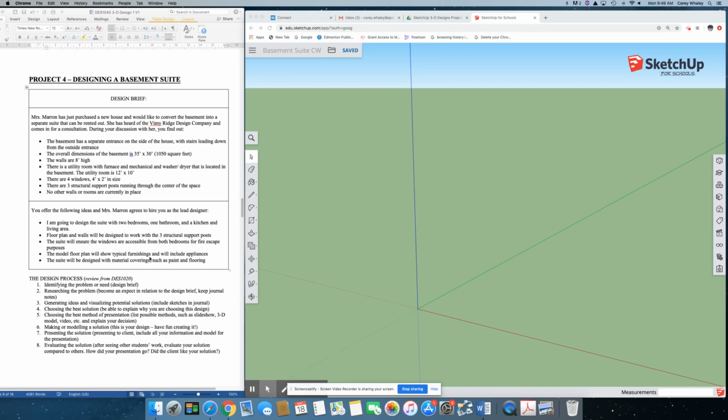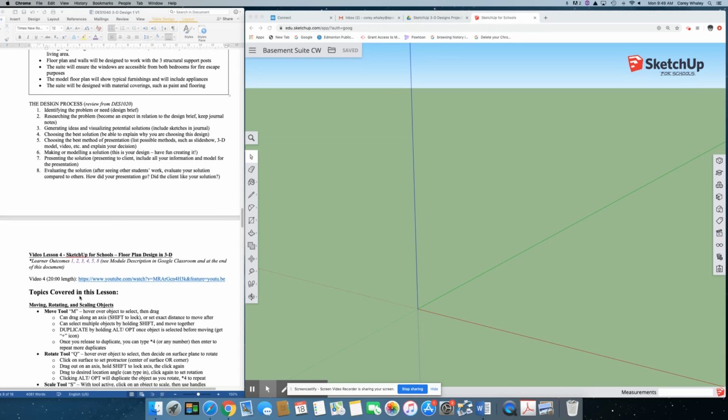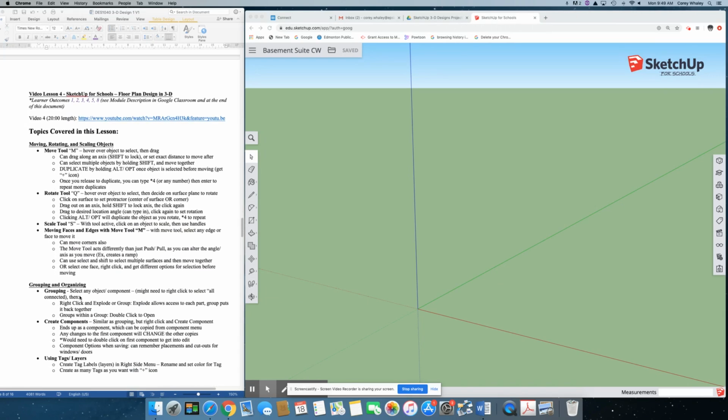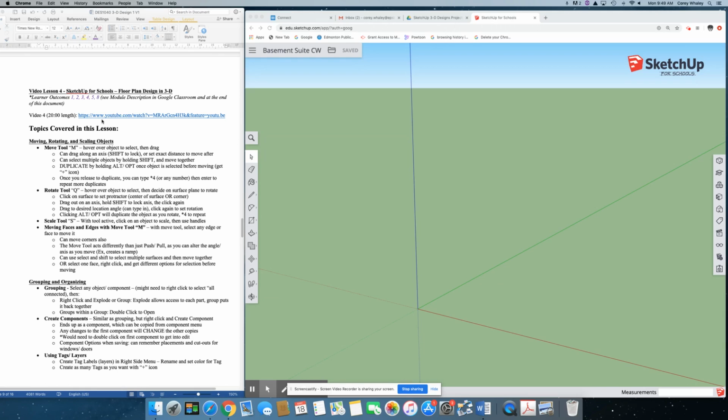And we will be adding in typical furnishings, your couches, chairs, appliances, and lastly, we'll be covering the walls with paint or whatever kind of material we decide, as well as the flooring. So that is our design brief. We are going to be using SketchUp for Schools for our 3D design model rendering. So I'm just going to scroll down here. And these are the topics that I'll be covering in the lesson.